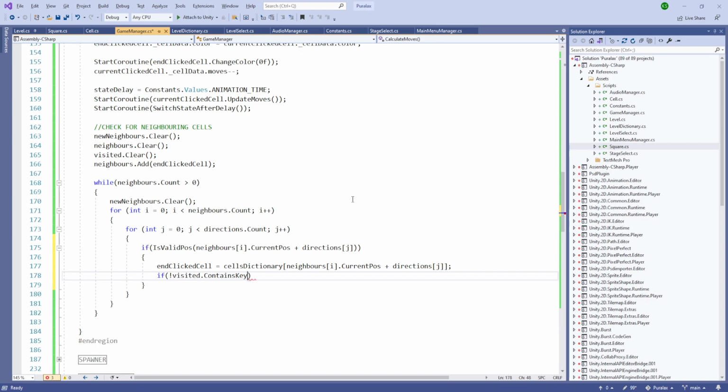So visited dot contains key. If visited dot contains key, that means we have already visited it and marked it true. What key do we need to send? We send the clicked cell's current pos. This is the key, as we have created the dictionary to go from the grid position to the cell data, or whatever you want. It's a boolean, so it just checks. A boolean is the easiest to create, so it doesn't matter.